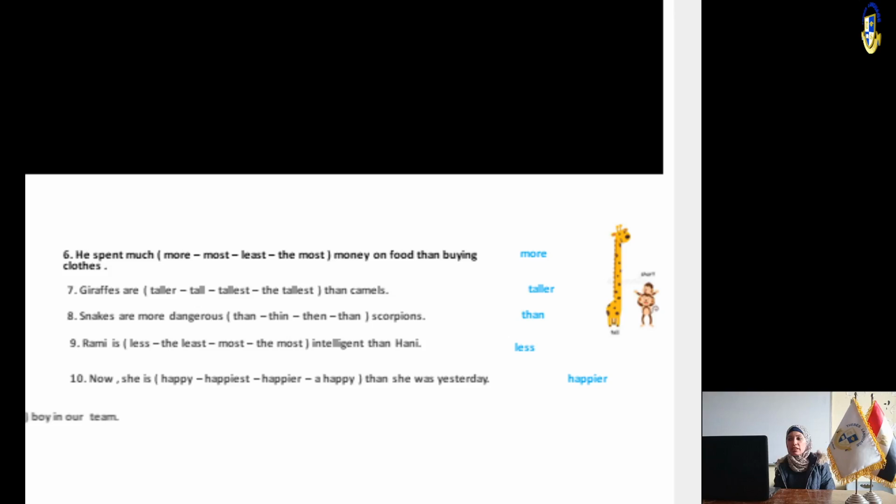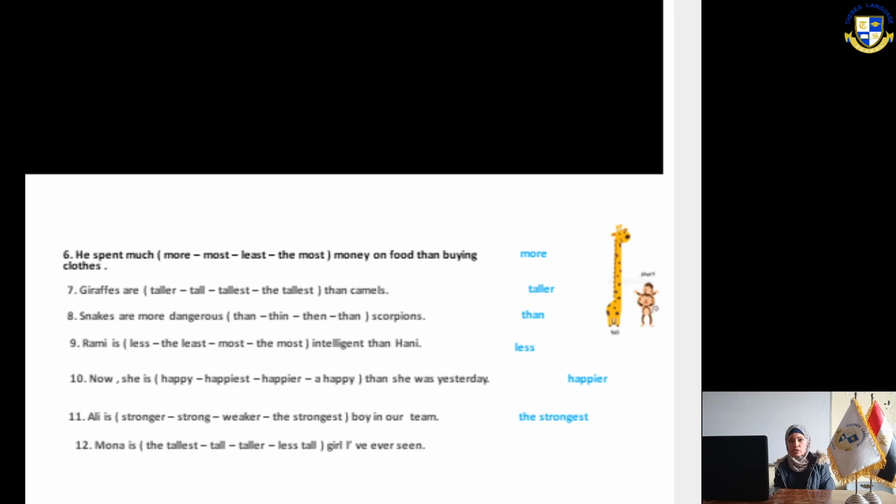Now guys, you are making a comparison now between Ali and all the students, all the boys in the team. That's why you have to choose "the strongest." Number 12. Mona is girl I have ever seen. Mona is the tallest girl I have ever seen. Now I'm making a comparison between Mona and all the girls that I have seen before. Okay? So the correct answer will be "the tallest."